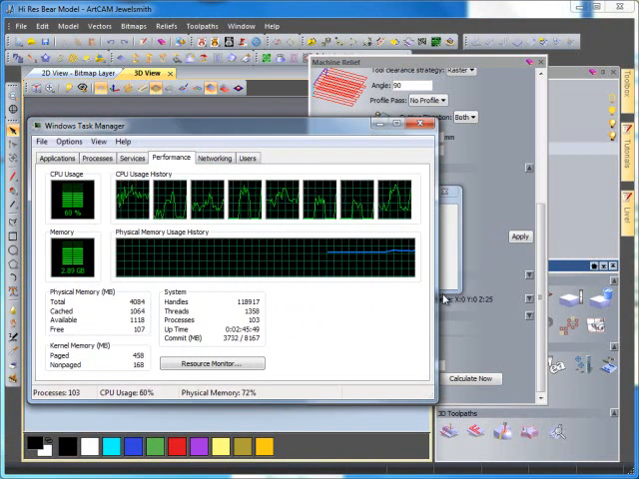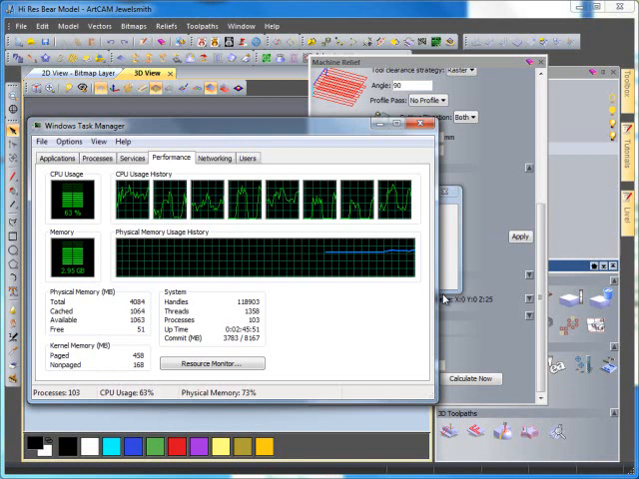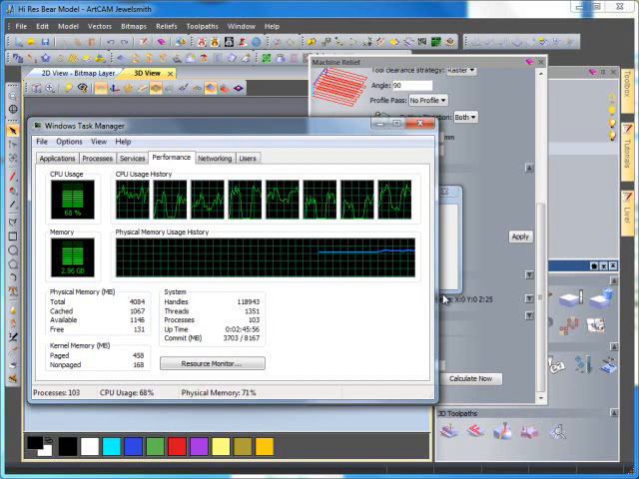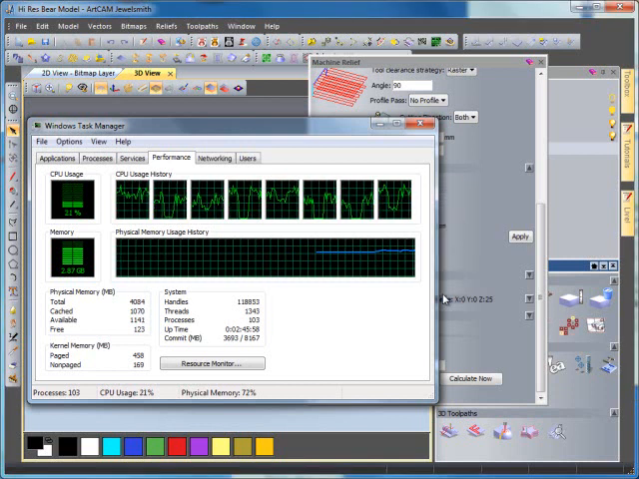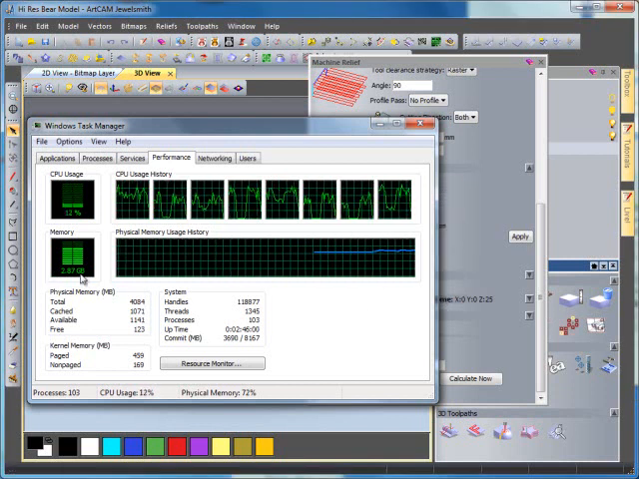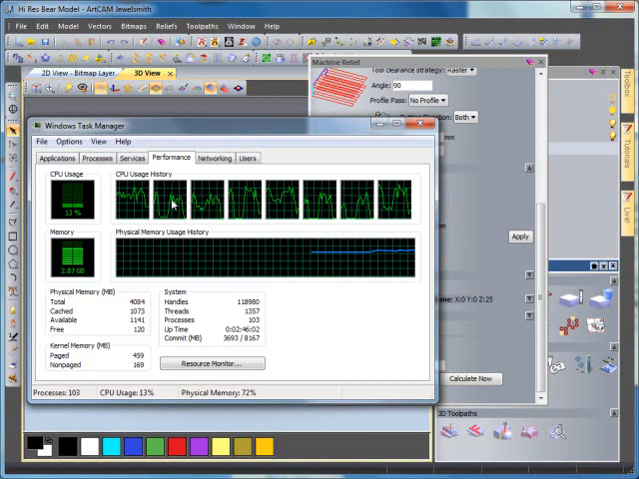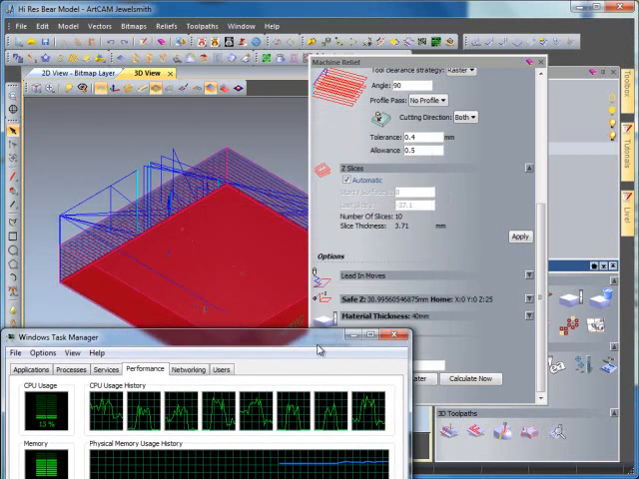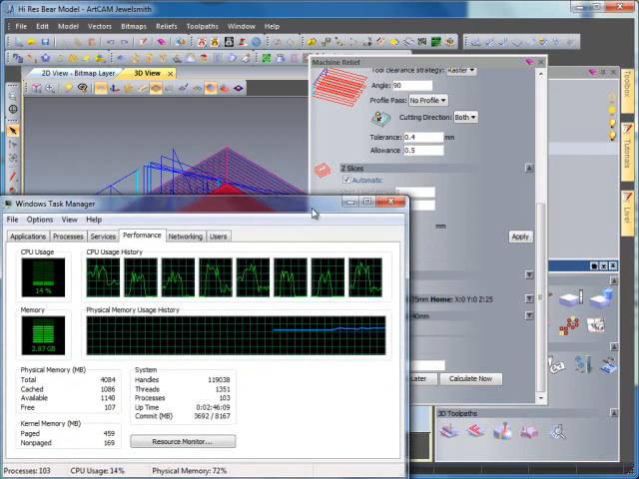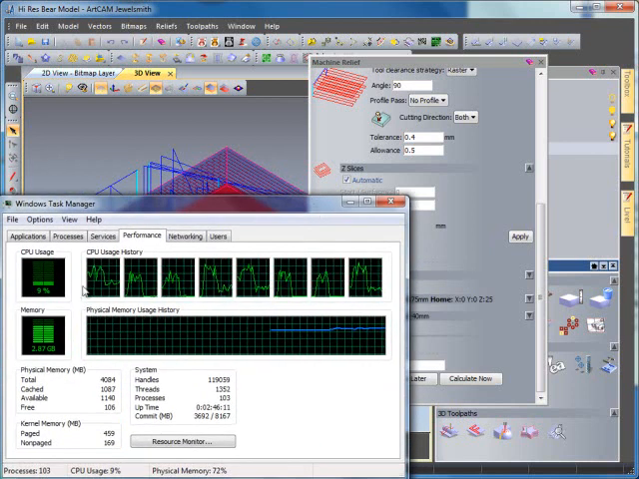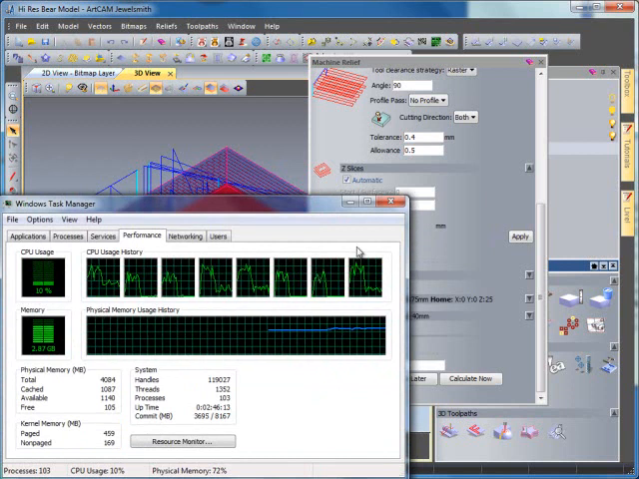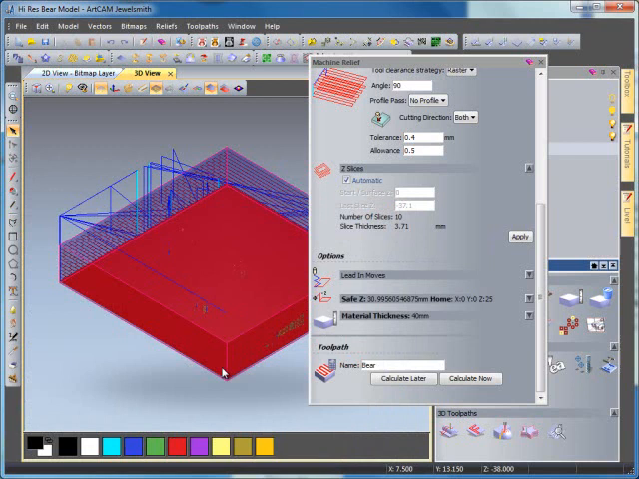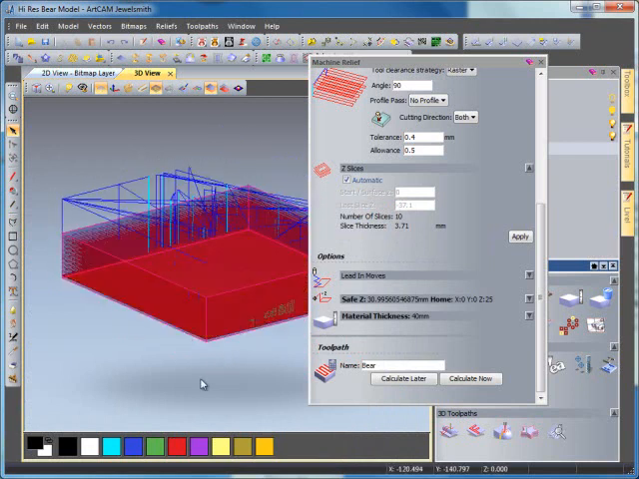So Artcam, or machine relief tool, is multi-threaded. It's allowing all of my cores to be used. I'm running with 2.87 gig of memory, so I'm really using the processor and the memory to the maximum capability to create my design. It's now finished calculating, so it dropped from 56 down to 12% there. So I can close that down. And we see my toolpath has been calculated quite quickly.